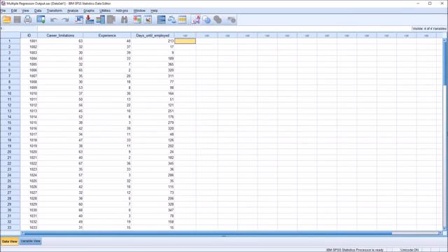I have in the SPSS data editor 4 variables. These are fictitious data. I have an ID variable. I have 100 participants in this design. And I have 2 predictor variables and 1 outcome variable.